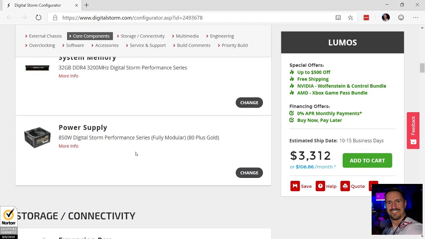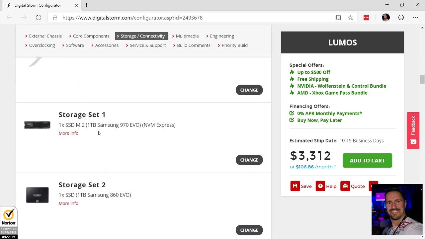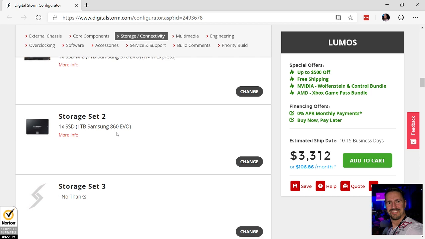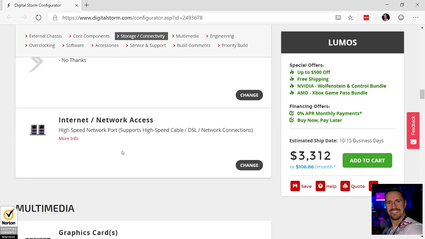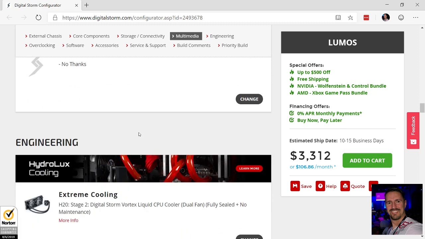850 watt power supply. That's sick. Like, come on, that's crazy. I got a 1 terabyte SSD, Samsung M.2 970 Evo. And then I have a secondary drive, another 1 terabyte SSD. Check this out. This is where the power comes from right here. We got the GeForce RTX 2080 Super 8 gigabyte graphics card. Whew, man, I'm drooling. I need a napkin, right?